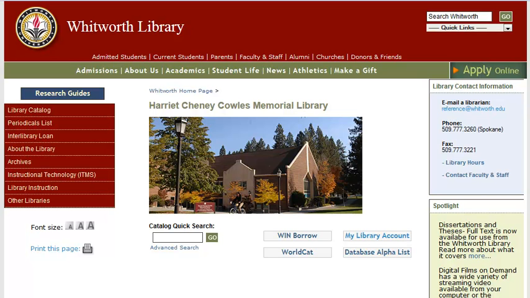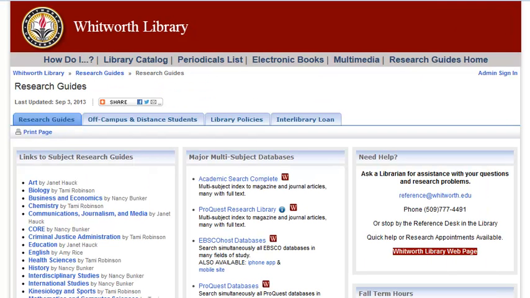On the library's homepage, click on Research Guides. Here you can access all of the library's journal databases. These databases for articles are similar to what the library catalog is for books. You can search by keyword, subject, author, title, and more.